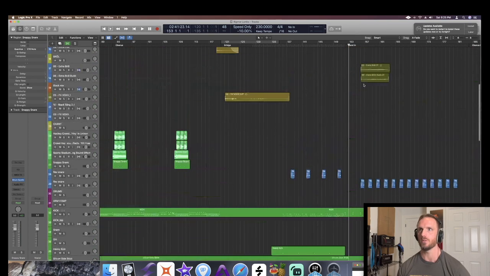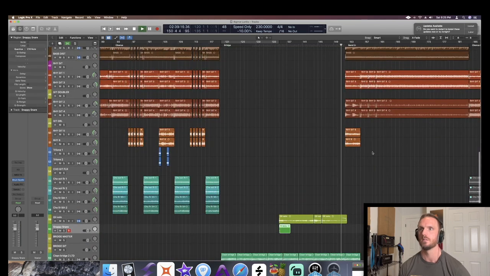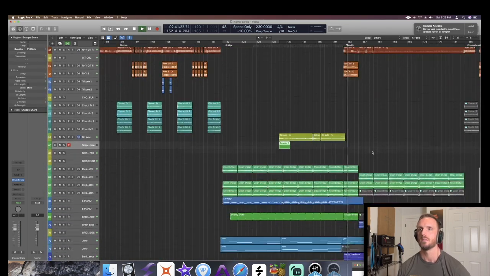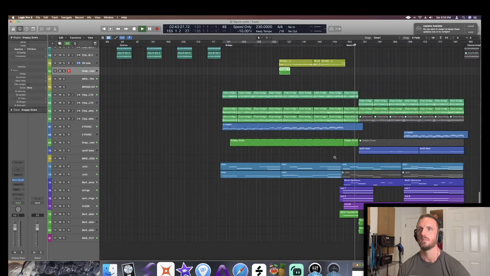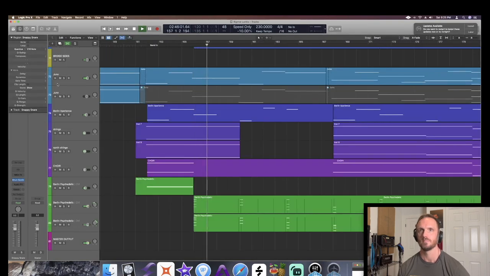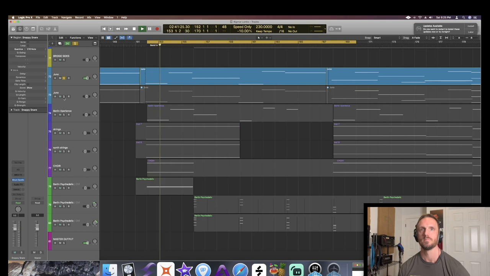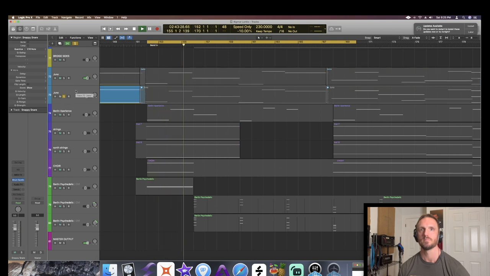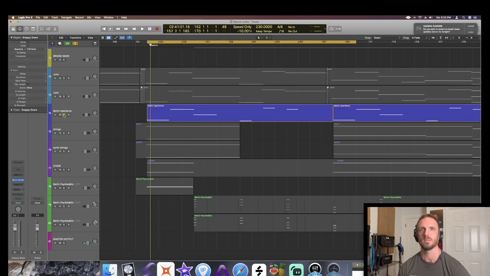Cool, the band comes in. It's metal again. And just to listen to the instrumentation, there's a bunch of stuff going on here. More is more. All right, that one's muted.